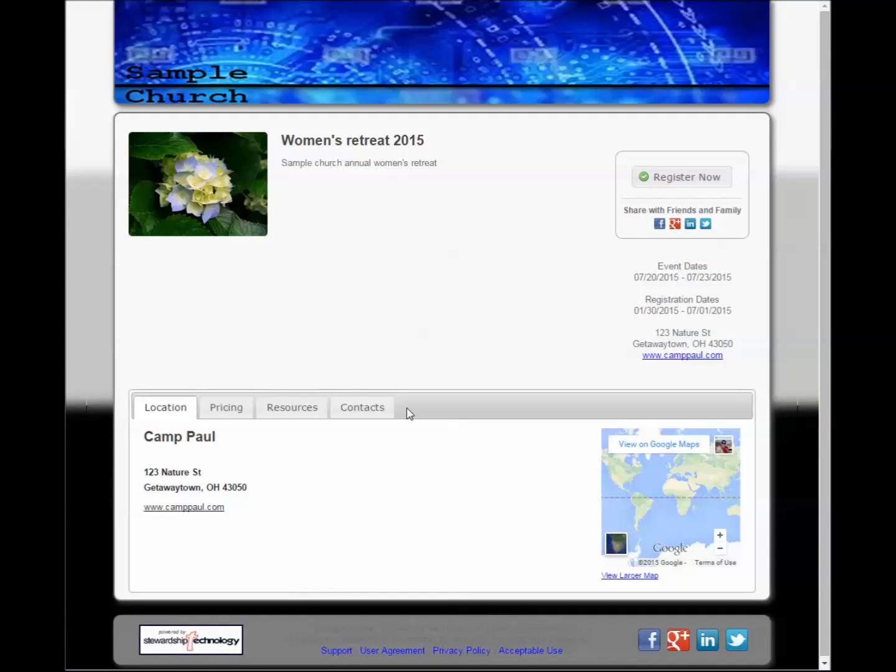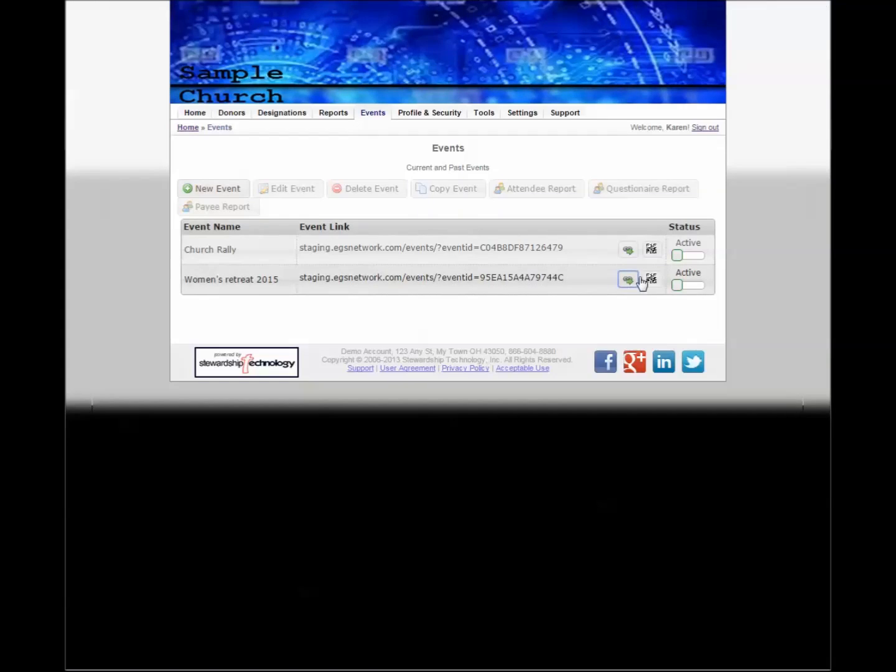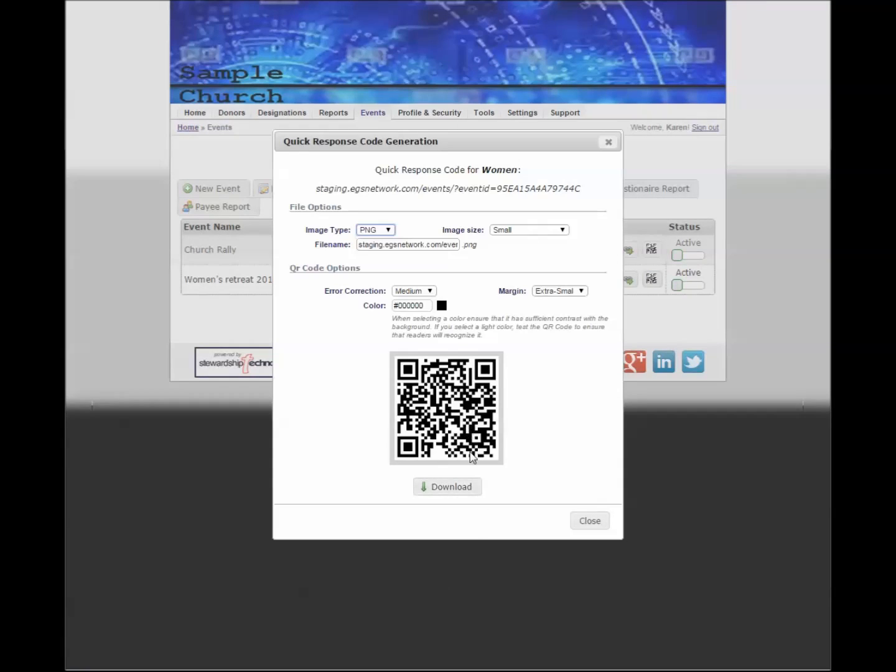Now, if you did have any custom tabs set up for this event, they would appear right here where the registrant could click on them and then read the information that you put in. And here, we can generate a QR code that will take smartphone and tablet users directly to the event registration page using a QR code reader.